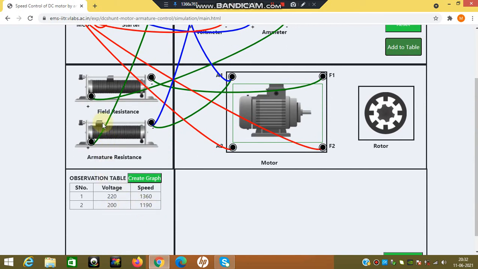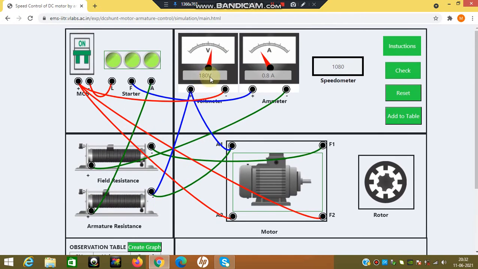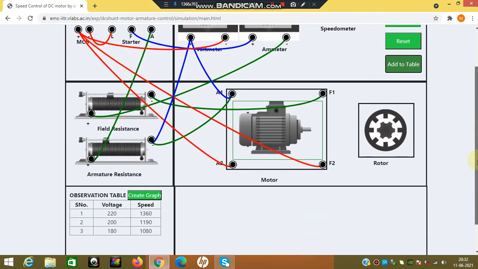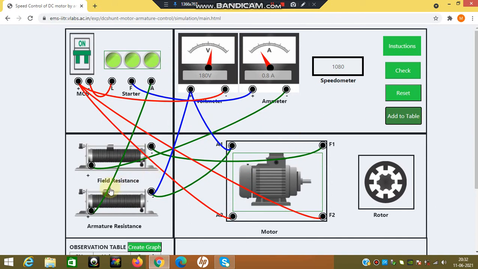Next, step 3 is to again click on the armature resistance so that the voltage is 180 volt. The speedometer is reading 1080. You can see the speed has decreased. Now add to the table. You can again see the table has been updated. Now you can carry on with the similar procedure. Click on armature resistance, 160 volt, 950 rpm, add to table. Then again click on armature resistance, 140 volt, 825 rpm, add to table.